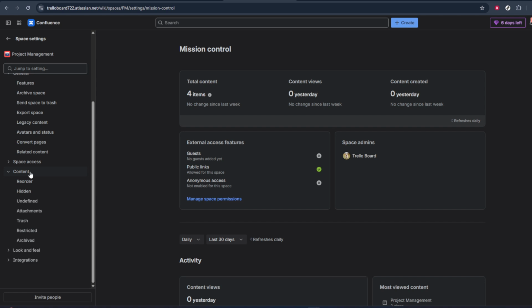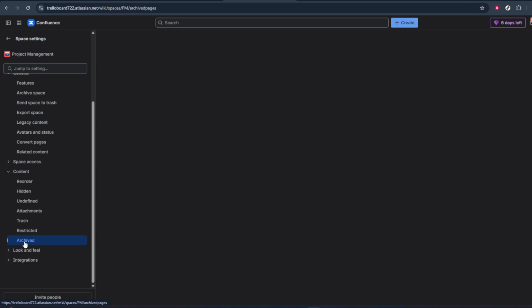Once you're inside the space settings, you'll see a menu or tabs on the left-hand side or across the top, depending on your layout. Here, find and click on the section called Content. This section is where Confluence organizes different types of pages and content for that space, including regular pages, drafts, and archived items. Selecting Content will bring up a more detailed view of everything stored in that space.